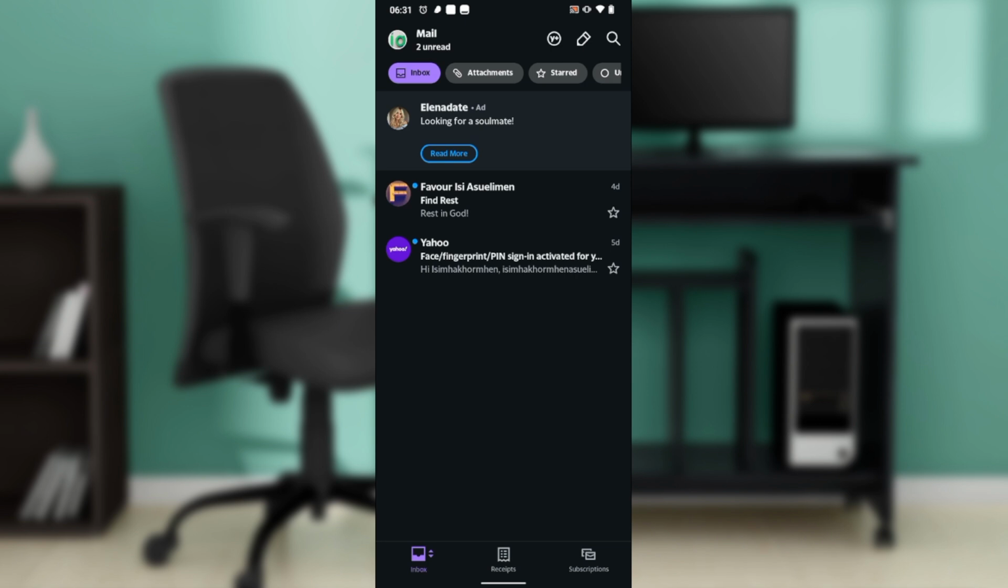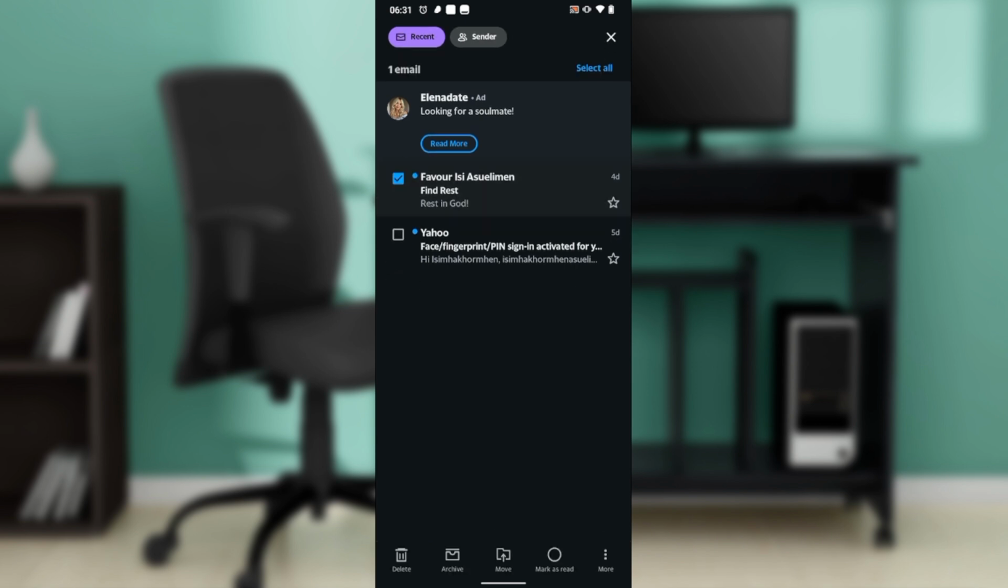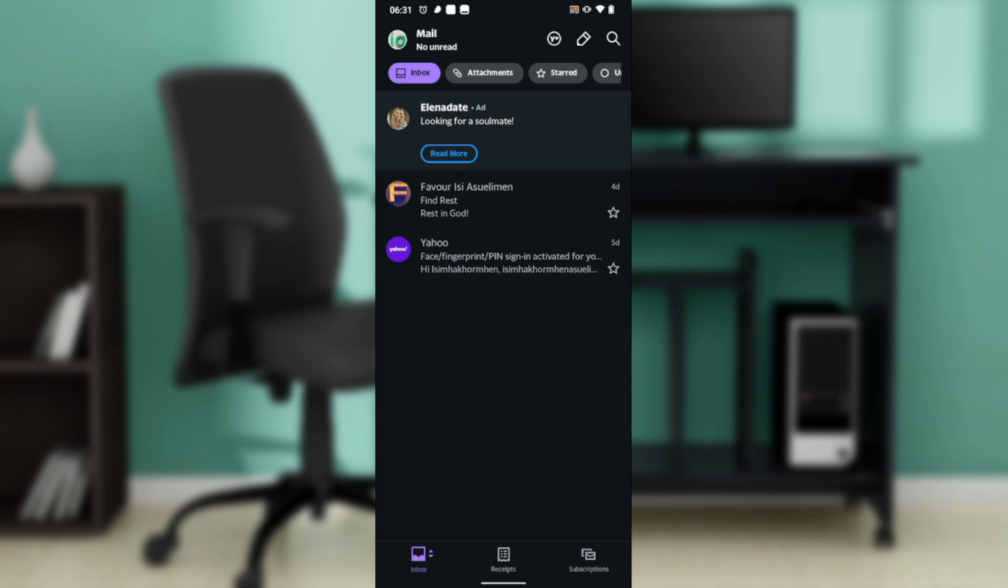So for you to mark as read, long press, check the boxes right next to them, and check the bottom corner, and you see mark as read. Now click mark as read. All the messages that you could not read will now be marked as read.